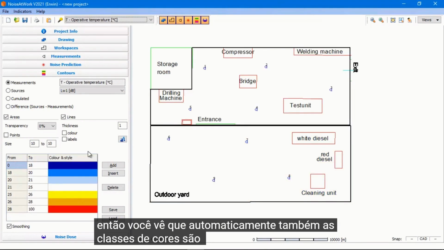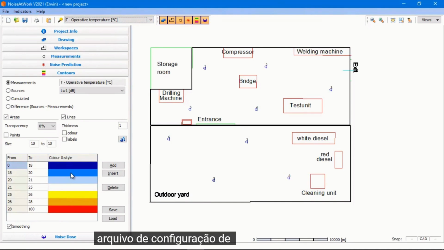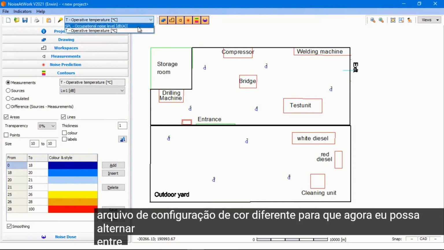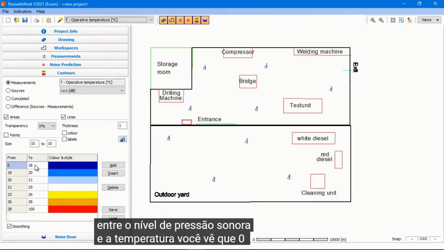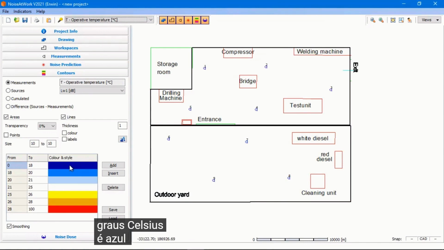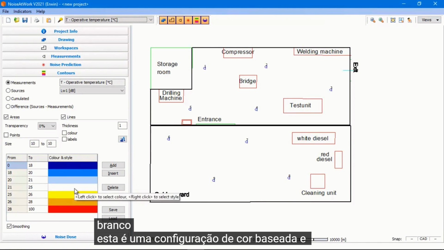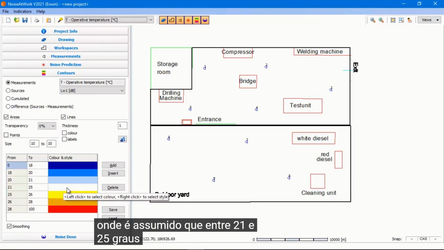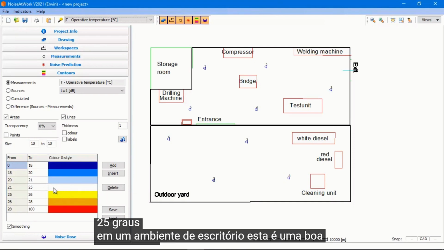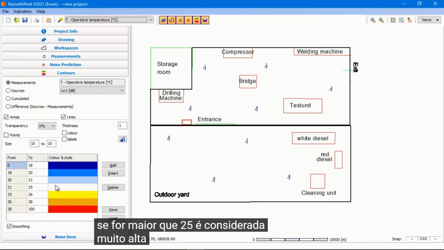Selection option. Classes are changed because in the preset, there's a different color setting file. So I can now switch between sound pressure level and temperature. You see that 0 till 18 degrees Celsius is dark blue, between 21 and 25 it's white. This is a color setting used in the Netherlands, where it's assumed that between 21 and 25 degrees in an office environment is a good temperature. If it's higher than 25, it's considered to be too high. If it's lower than 21, it's considered to be too low.